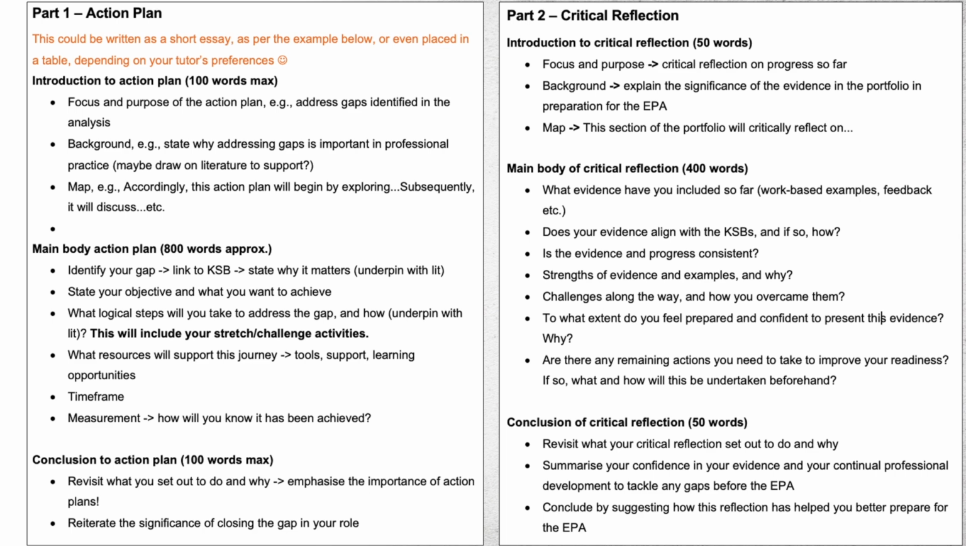Think about to what extent you feel prepared and confident to present this evidence and why you feel this way. And are there any remaining actions you need to take to improve your readiness, and if so, what are they and how will this be undertaken beforehand?